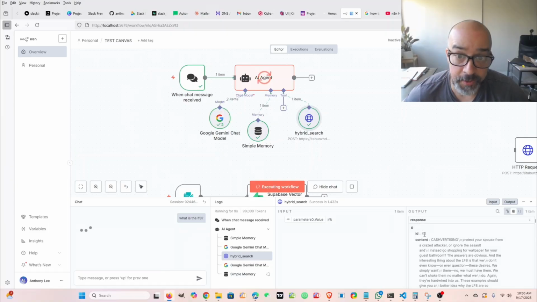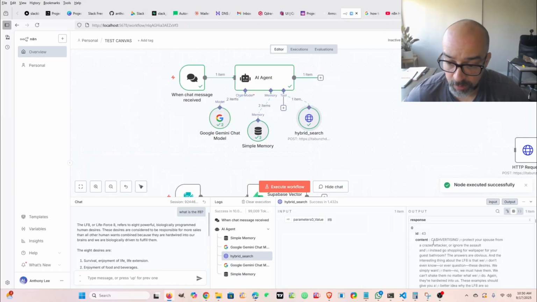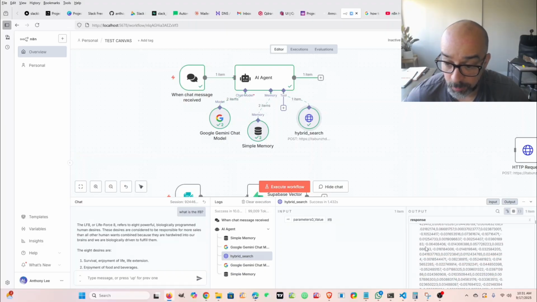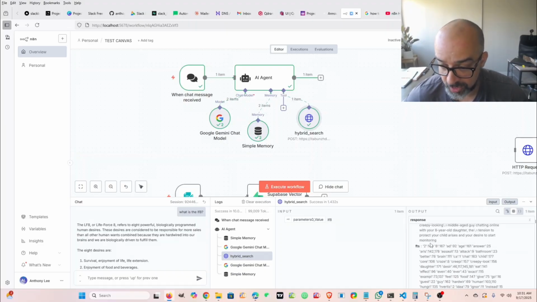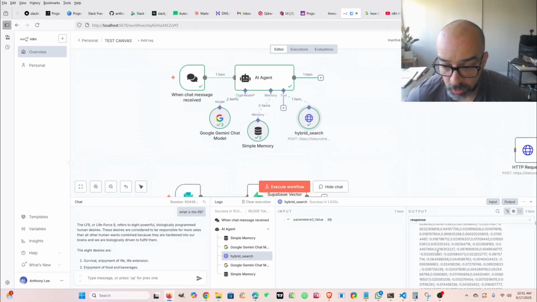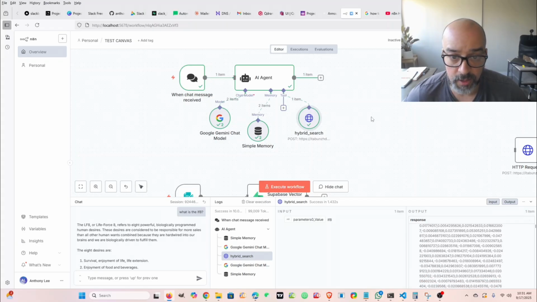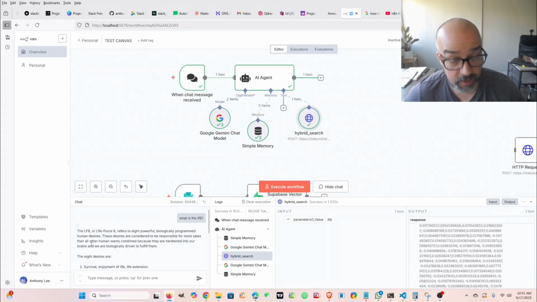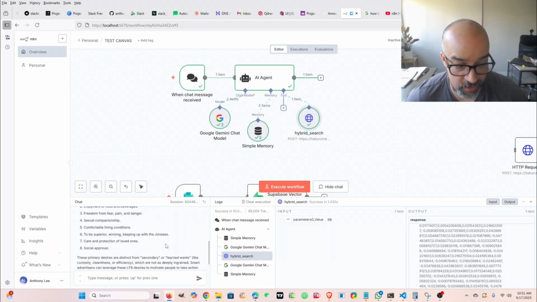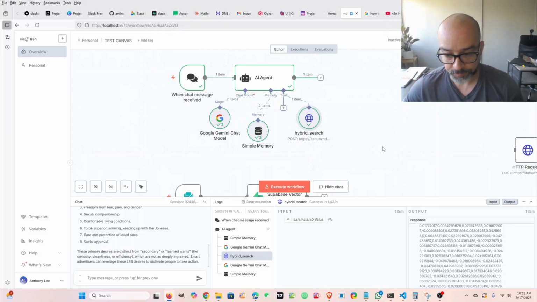So we can actually see here in the response that it pulled information from cache advertising. This is the content, this is the FTS, and it pulls 10 chunks of this, right? So we have full text, and then we also have embedding. All of this, 10 times, is what the agent is fed. So then the agent responds with the information. The LF8, or Life Force 8, refers to 8 powerful biological programmed human desires. This is exactly correct from the book.